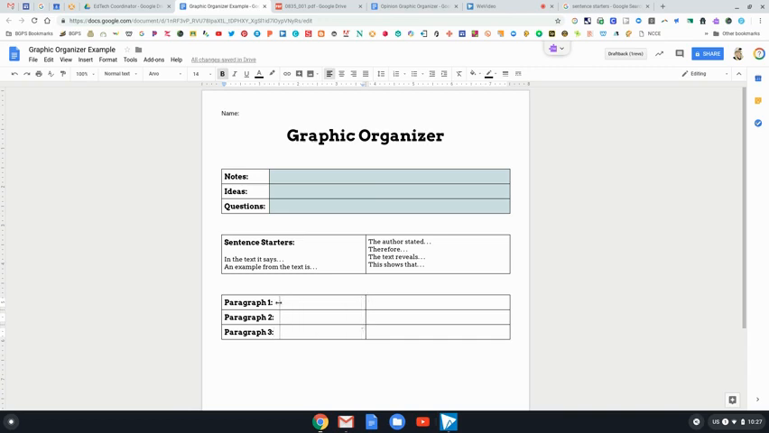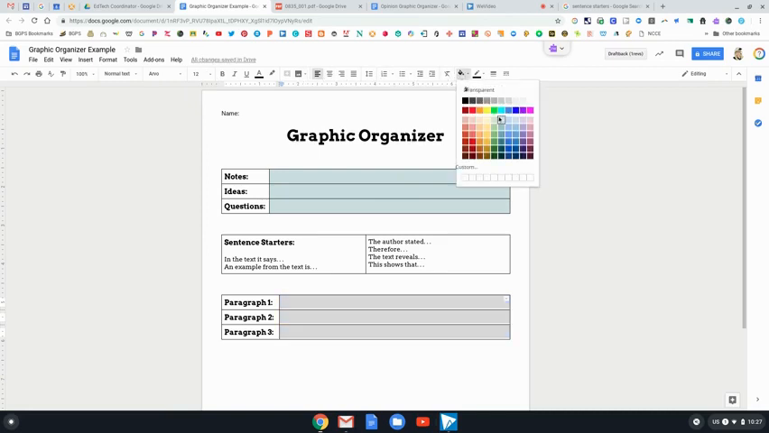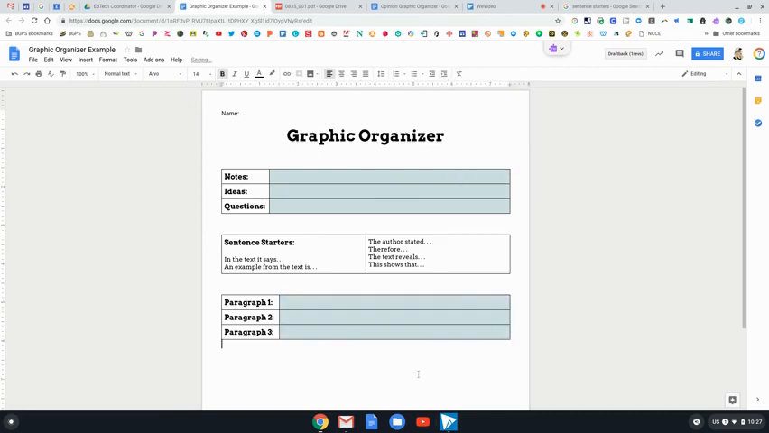And I can drag over any of the pieces, and after I've highlighted this, one of the pieces that's nice about these documents is that any of the sections in the tables will automatically expand as the students type into them. So it will grow with the information that the students type in.